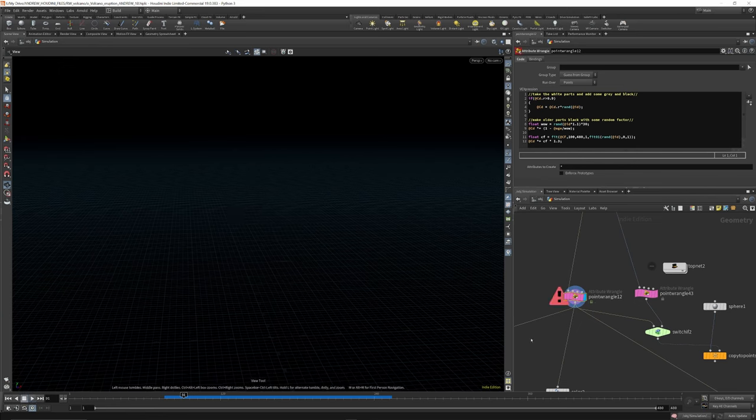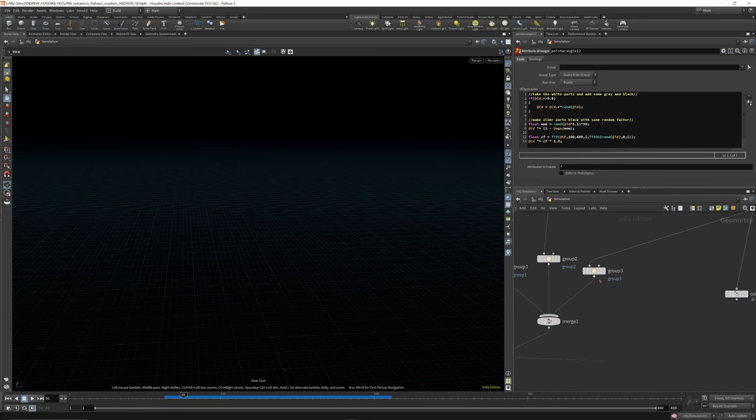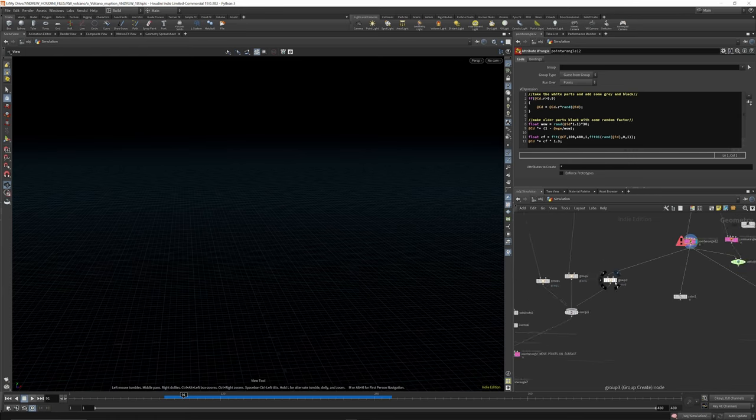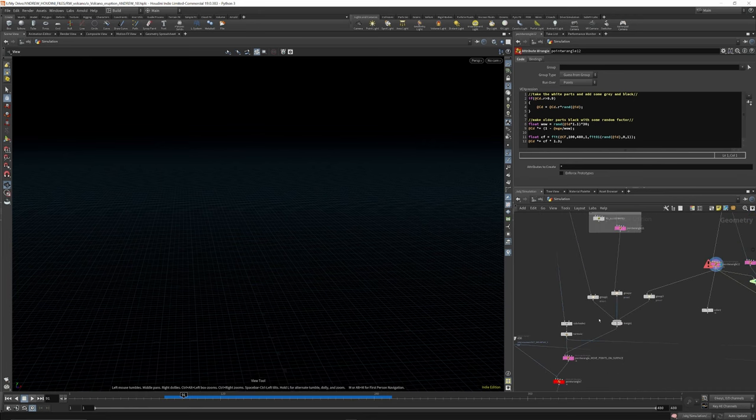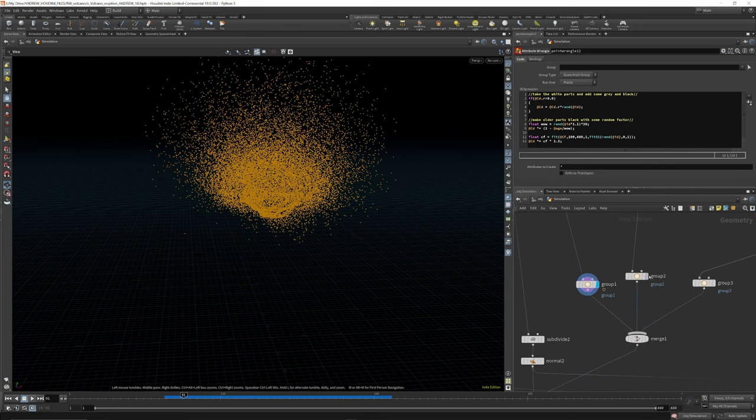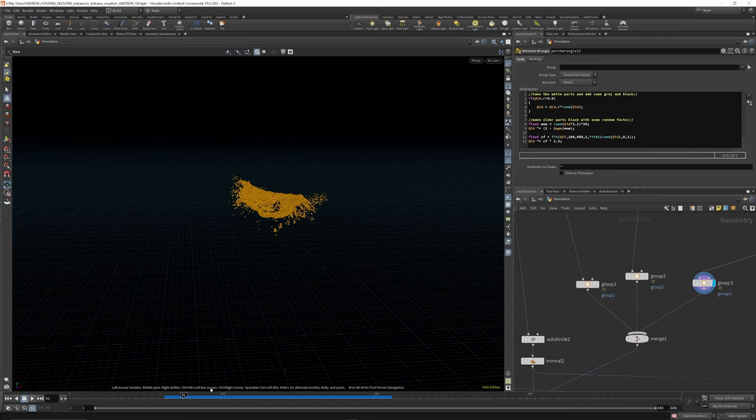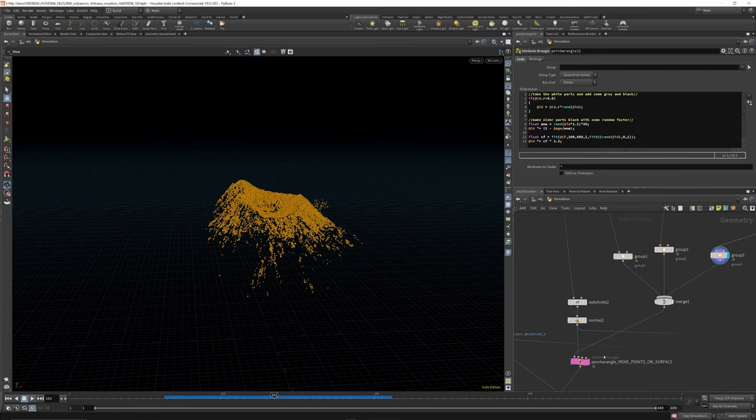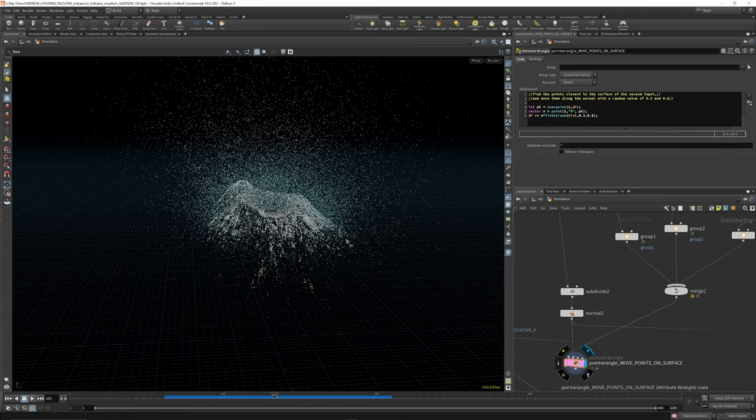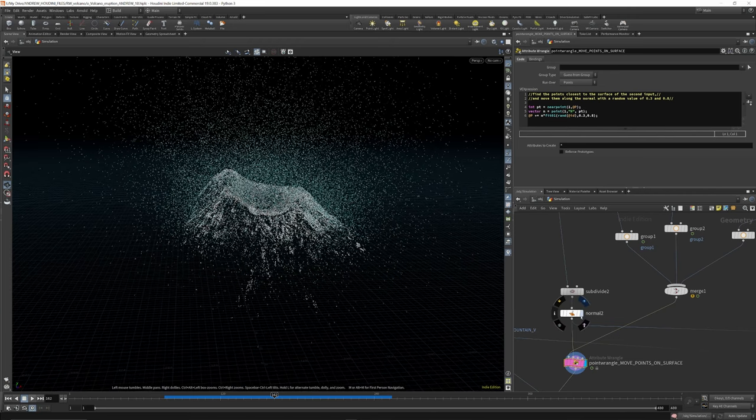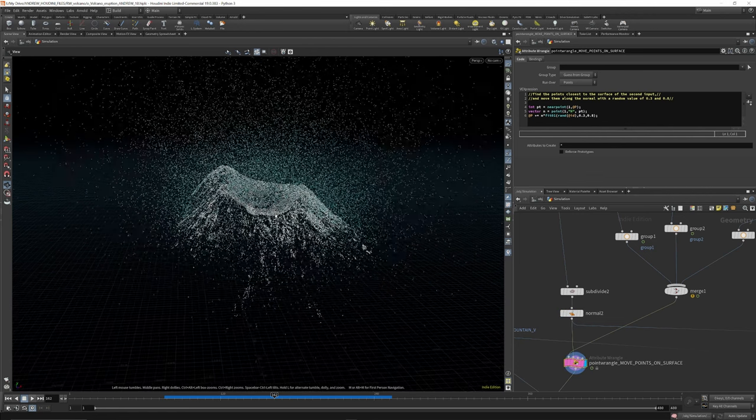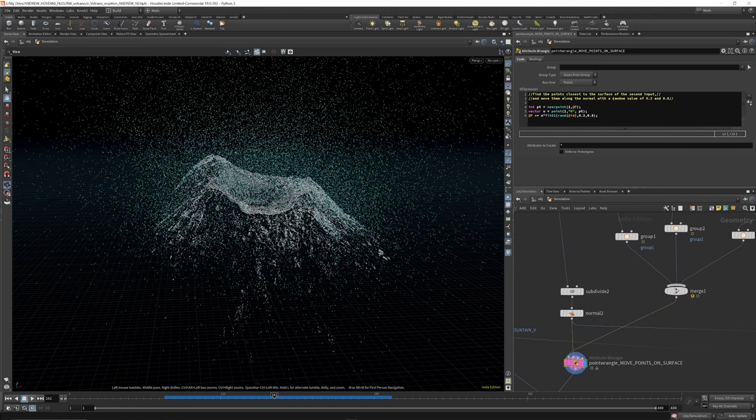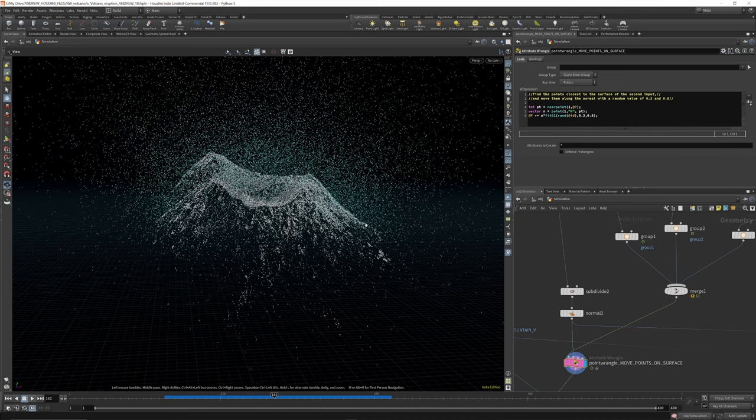Let's cache this out to disk. First we're going to group this. So we've got a group for our first sim, the uniform one, the one that's a bit more organic, and now this lava effect hitting the mountain. And then we're going to feed that into this wrangle. What we're doing is shifting the particles up and down off the surface of the second input, which is coming in here, and that's just our mountain. We're jittering them on the surface by pushing the particle slightly off the surface of the mountain along the normal.